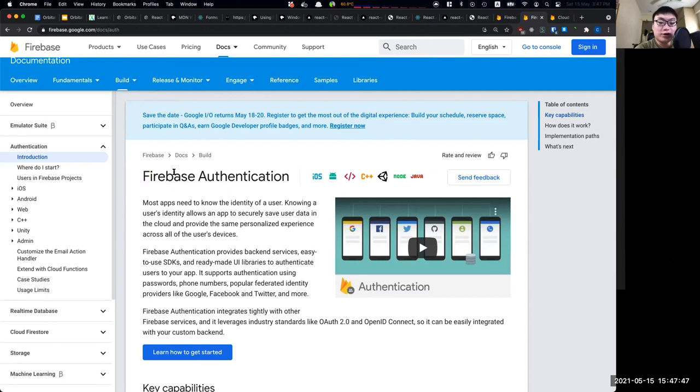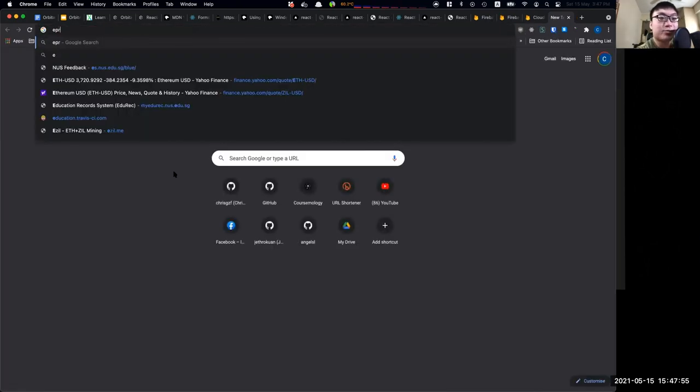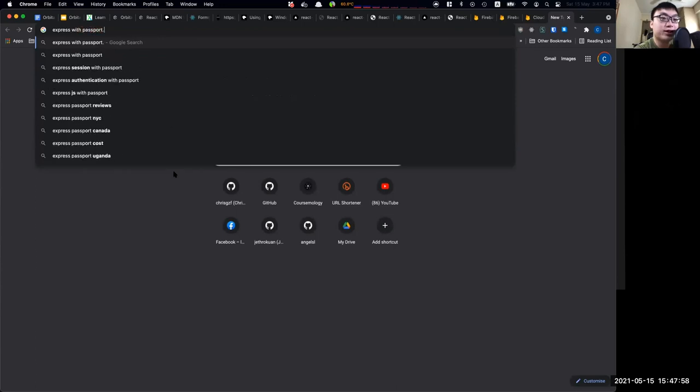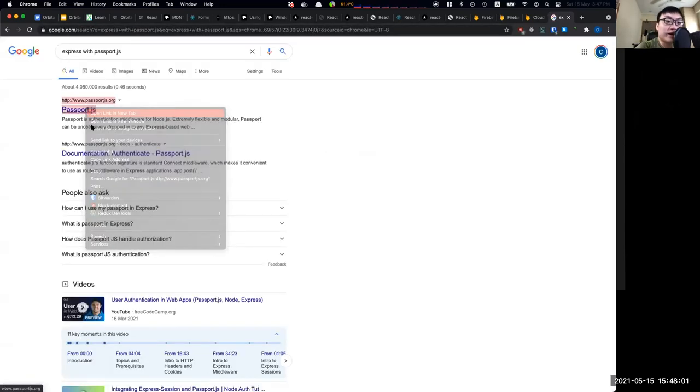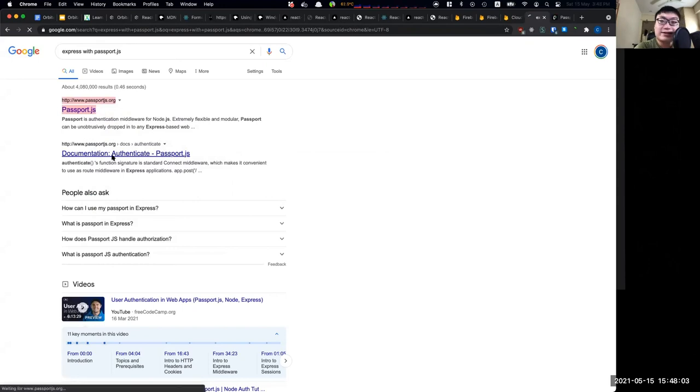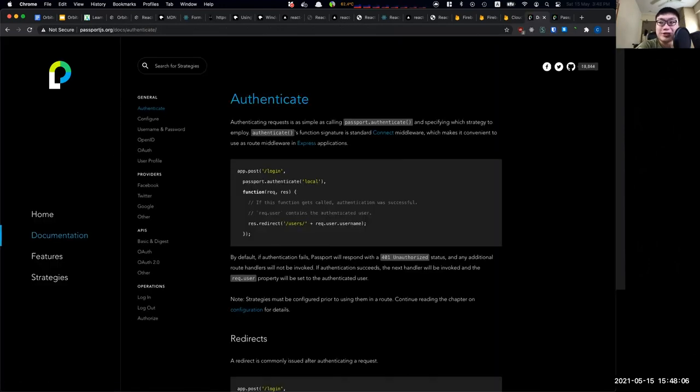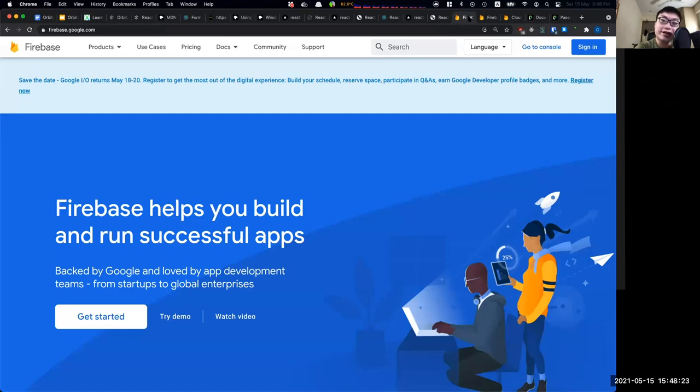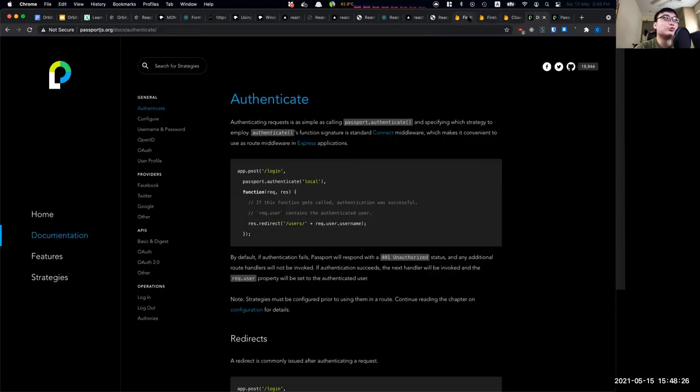For example, if you really want to implement the entire authentication flow on your own, then you can use Express with passport.js for authentication. Basically you're writing your own backend and your own authentication on your own. Although it's using some third party libraries, you're still doing a little bit more manual work. But if you want to do the same thing but have Google abstract everything for you, then you could use Firebase Authentication. So it really depends on what you want to learn and what your project requires.